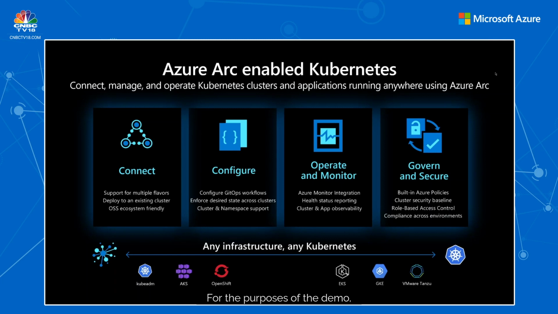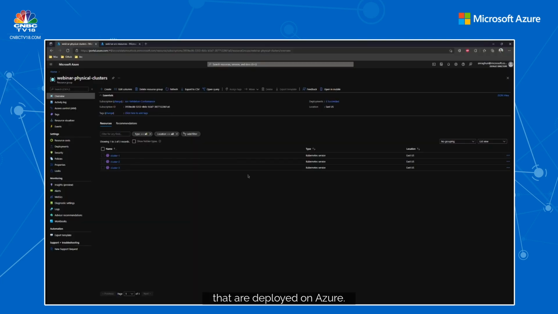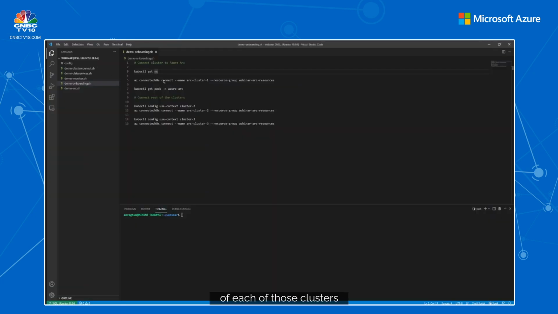For the purposes of the demo, I have created 3 AKS clusters that are deployed on Azure, but these can be any clusters, on-prem, edge, or another cloud. Jumping to the script, I have the kube configs of each of those clusters and you can see that the cluster is up and running.